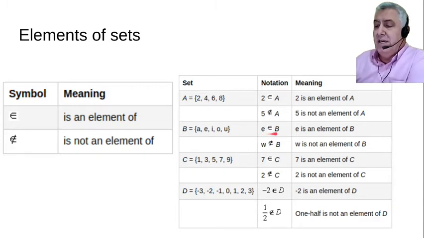So we're going to say E is an element of B, and it reads out this way. W, I can't find W in here. So W is not an element of B.